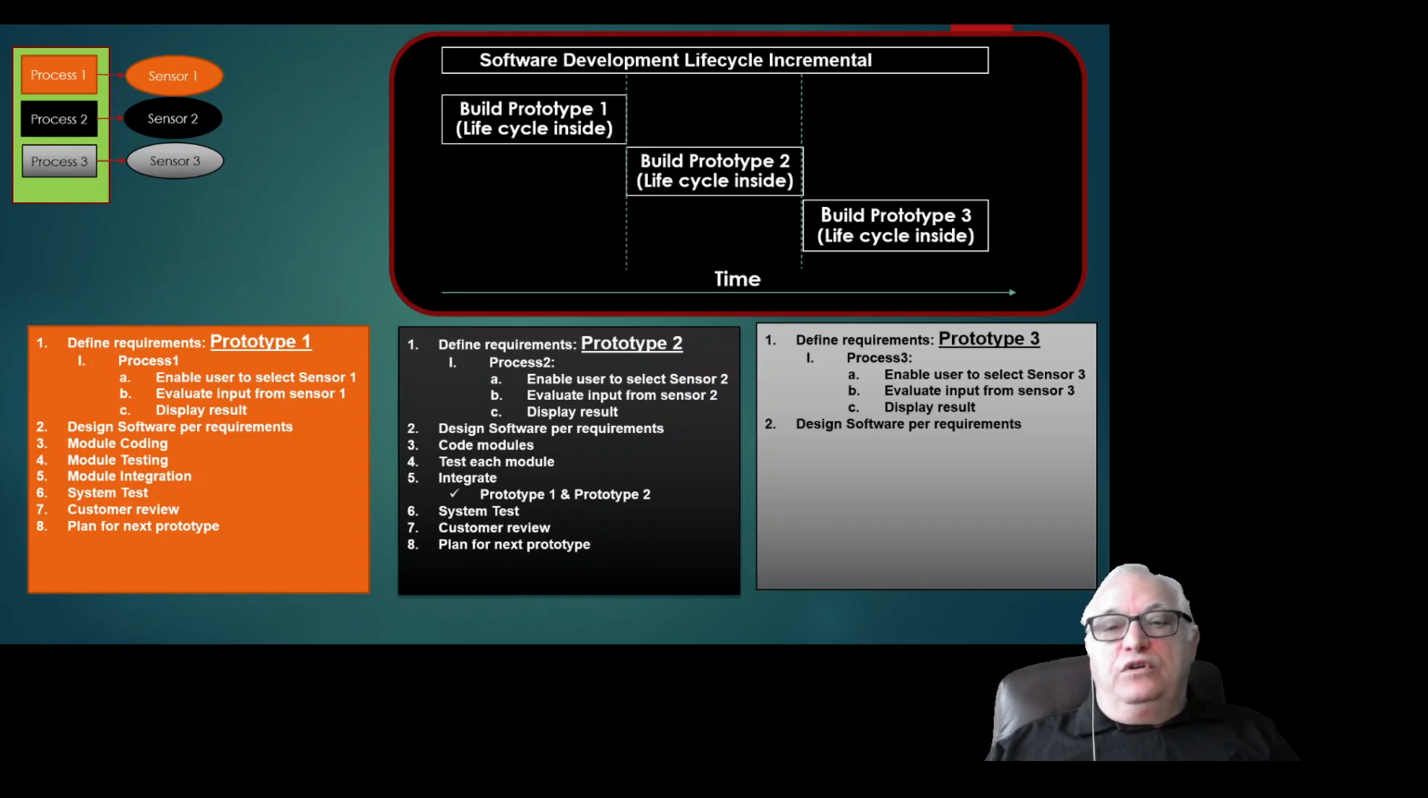Then we're going to design software. We're going to have software requirements for process 3. We're going to code those modules. We're going to test each of the modules. But now when we get into the integration portion, we're going to integrate the software for prototype 1, prototype 2, and prototype 3. So this integration is the integration of the whole product.